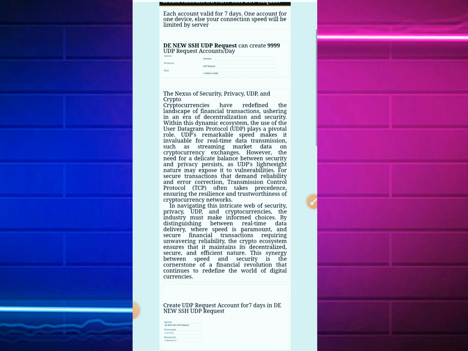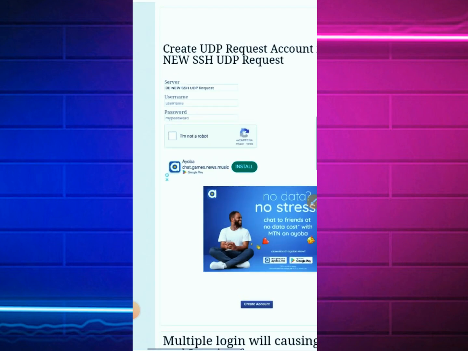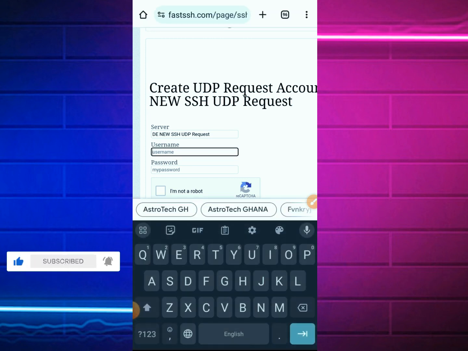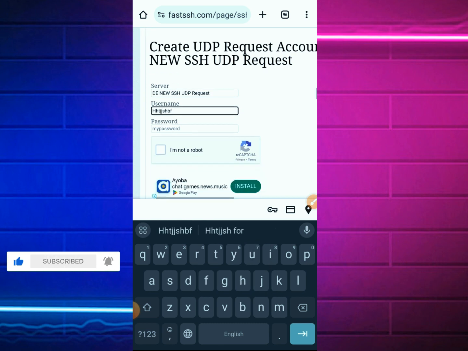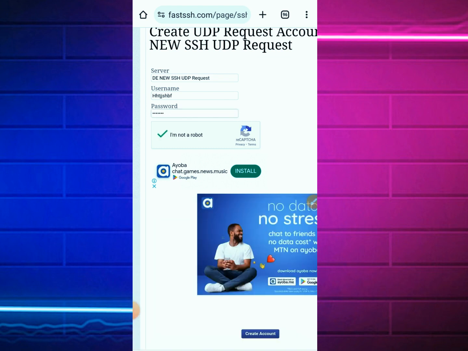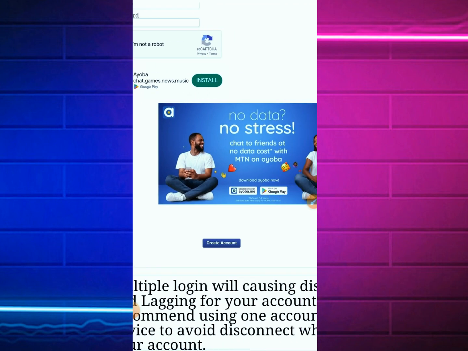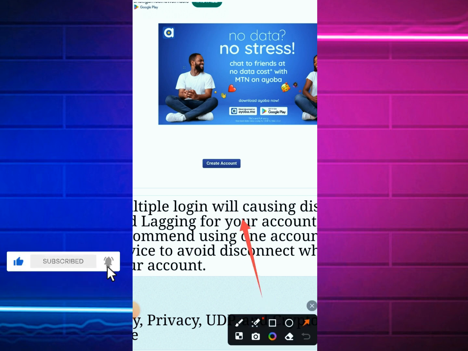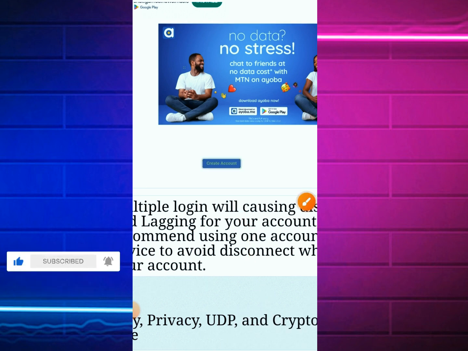After clicking on it, scroll down until you see this one, username and then password. Click on it and then type in any username and then password. After that, you verify that you are not a robot by clicking on this button here, which says I'm not a robot. After that, scroll down till you see create account. Then click on create account.